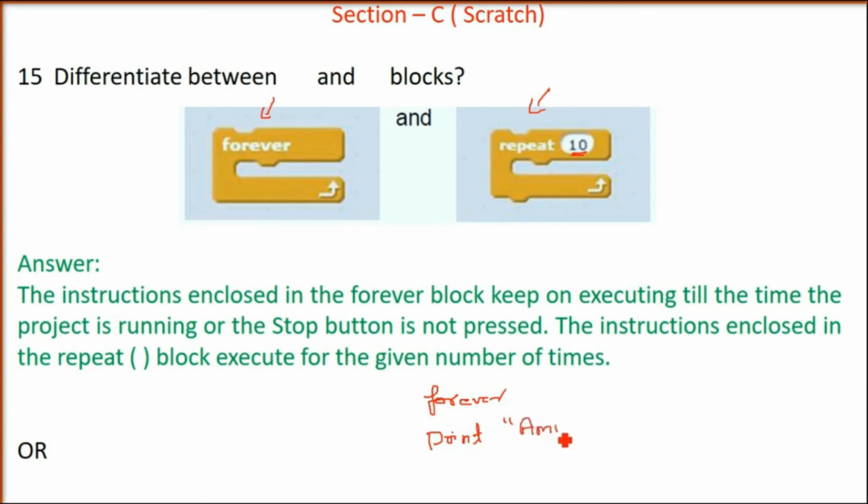Say your name is Amit. If I write forever, Amit will be printed again and again, infinitely. It will never stop until you do something, like Control C, Control Z, or whatever logic you have used. What about repeat? If I write repeat in place of forever and say 10 or any number, Amit will be printed only 10 times. You start with 1 and then count to 10.